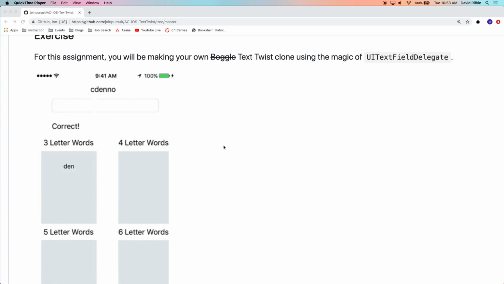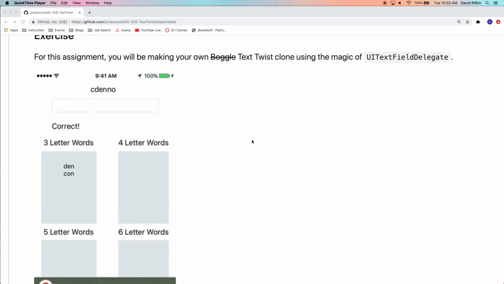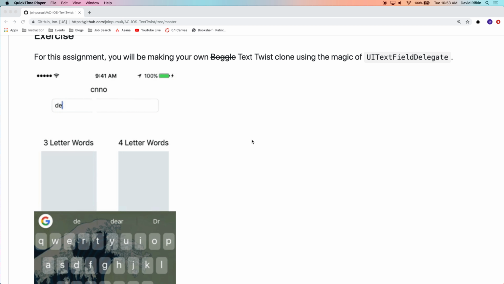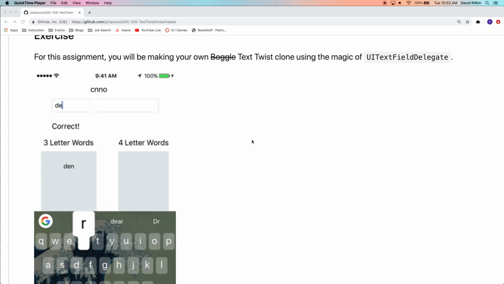Does anyone remember what a UI text field delegate is? Is it a struct? Is it a class? Is it something else? Albert? It's a protocol. Neato. So UI text field delegate is a protocol.